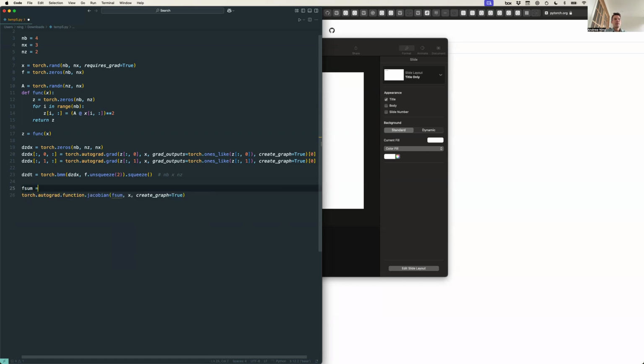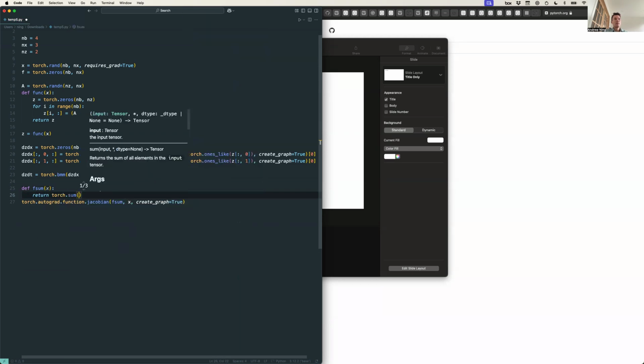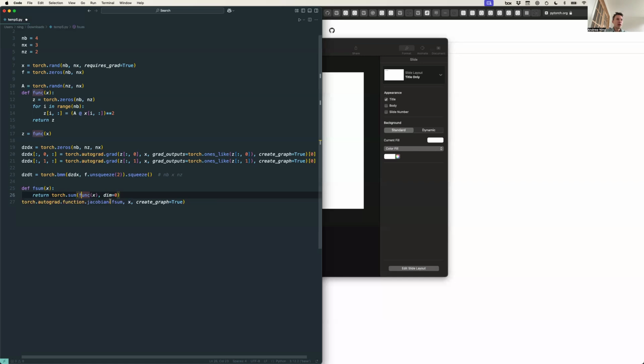So fsum, I'm just going to write a function to make this clear. Instead of being a one-liner, I'll write it out. All that's going to do is take the sum of this function of x, summed along the batch dimension. So remember, x is of dimension nb by nx. I'm going to sum all the batches, and that works because when I take the derivative with respect to x, the derivative of f1 with respect to x2 is 0, and with respect to x3 is 0, and the only one I'm left with is the derivative of batch 1 with respect to x from batch 1. Okay, so this is a little trick here.